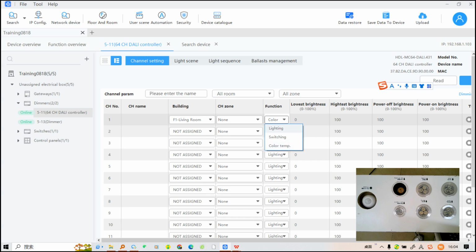Here we have 3 types. For the lighting type, you can control the brightness of the channel. For the switching type, you can only control on and off of the channel. For the color temperature, if you connect a light to this channel and the ballast can support color temperature, then you will be able to control the brightness and the color temperature of the light.